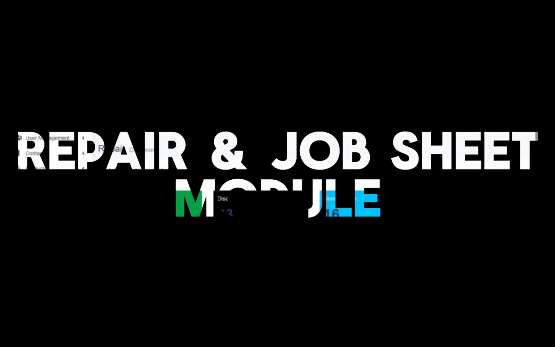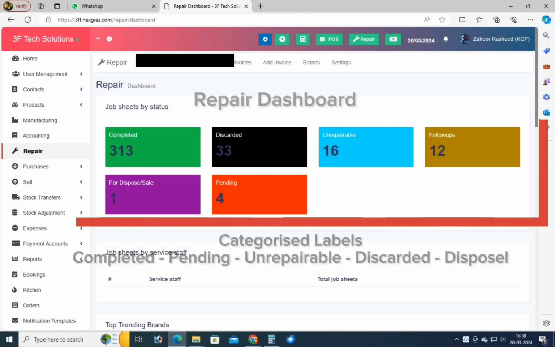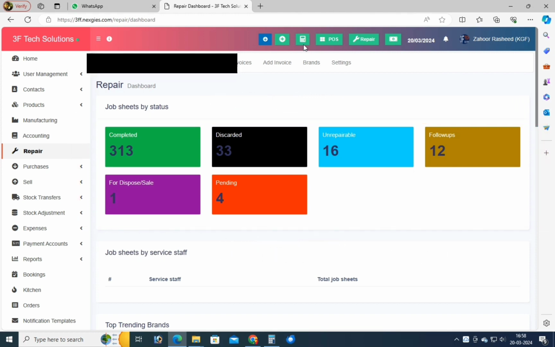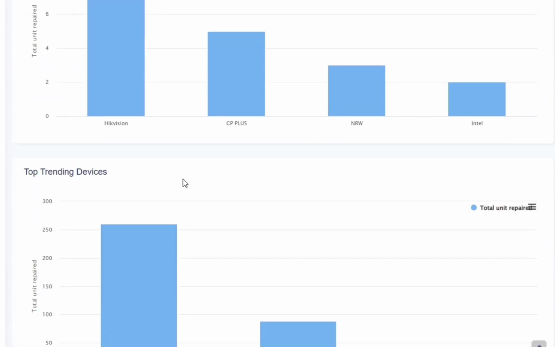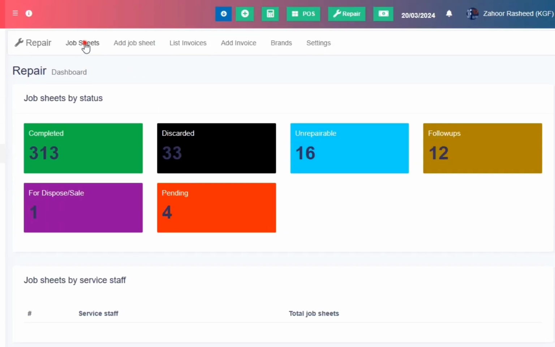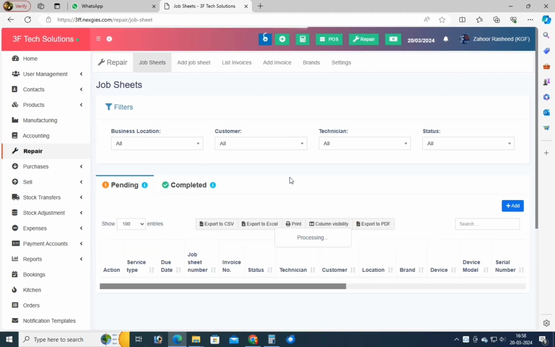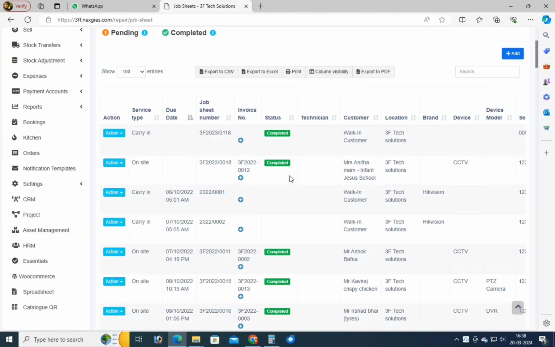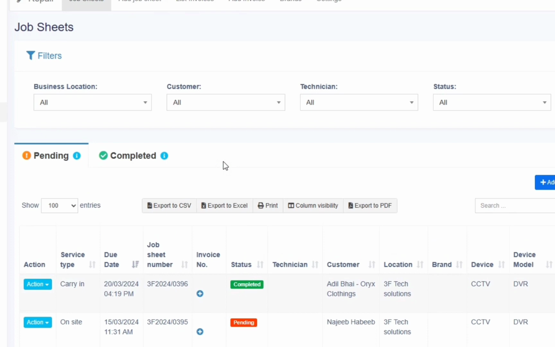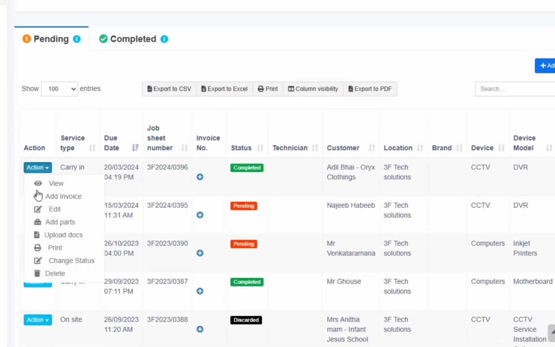Repair module for service businesses. Dashboard showing statistics of all repair job sheets. Showing list of all job sheets with current repair status.